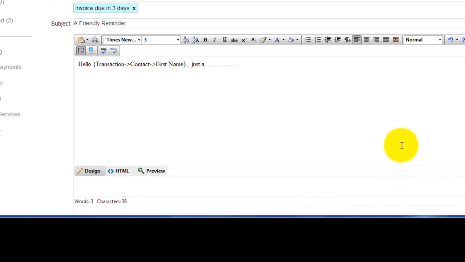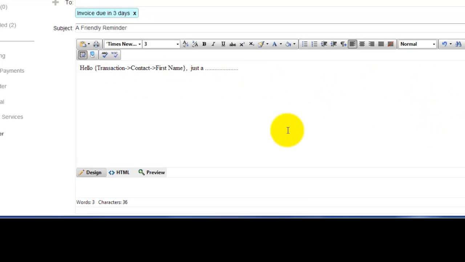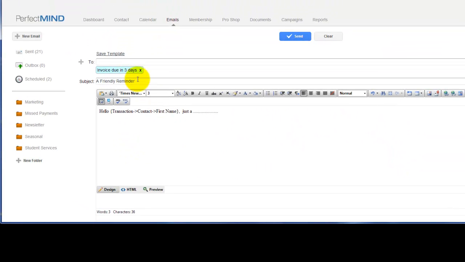From here, we simply scroll up to the top, check the body of our email over. We have our proper list. We have our subject line, and you would simply click send. From that point on, anybody who has an invoice due within the next 3 days would automatically receive this email.